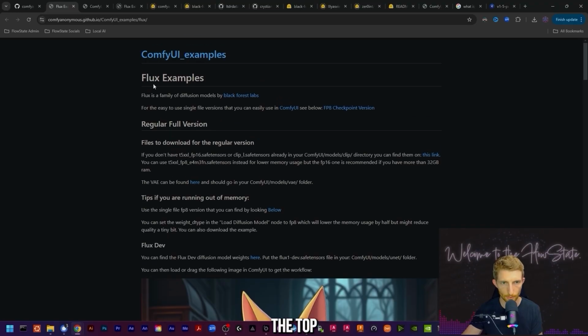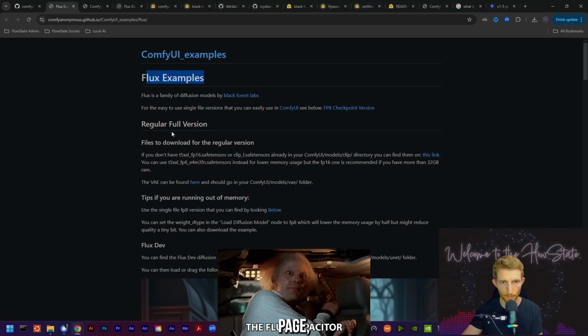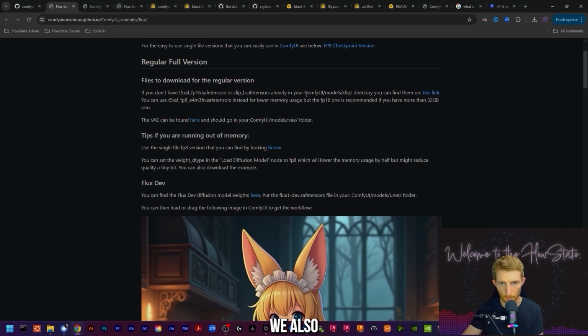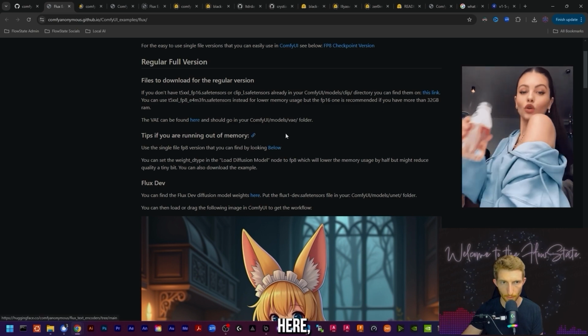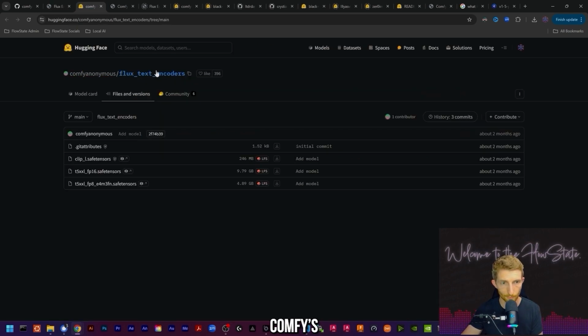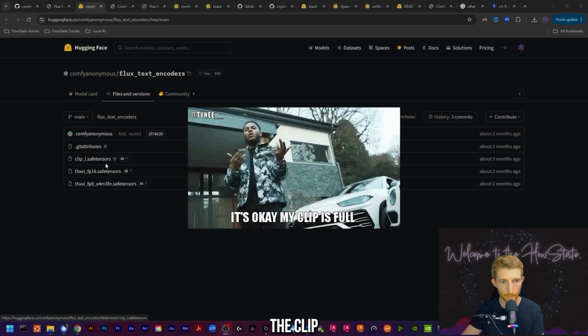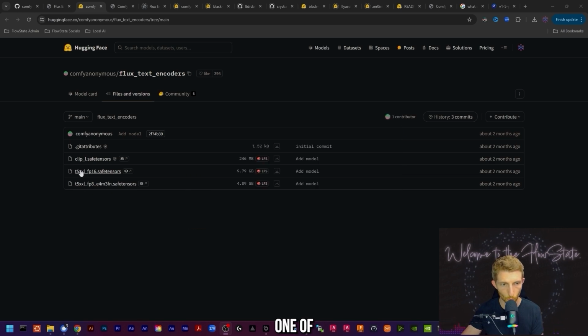As we saw over here on the top of the Flux example page, we have links to these things, and then we also are told where to put them. And so the first thing we're going to do is get our clip models from this link right here, which will take you to Comfy's Hugging Face page. And you can see these are the clip models right here. Now you're going to need the clip L, and then you're going to need one of these.